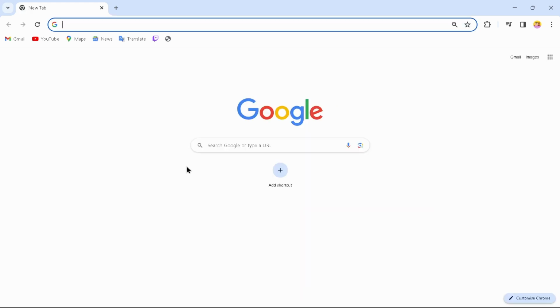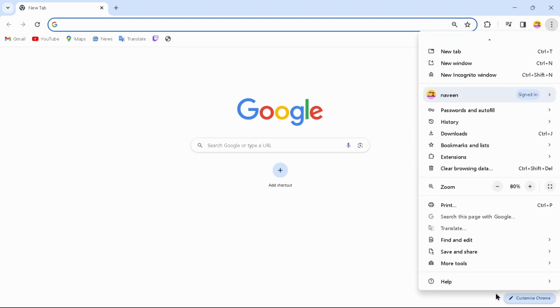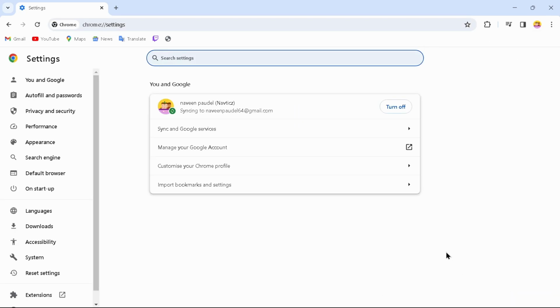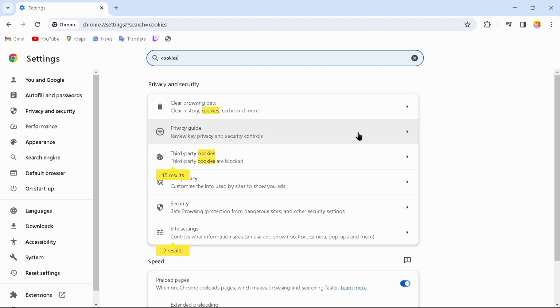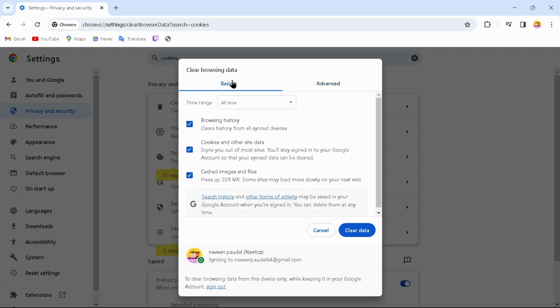Now tap on the three-dotted icon on the top right corner of your screen and navigate to settings. You can find the settings option at the bottom. Tap on settings, and in the search bar search for cookies. Here you can find the option which says clear browser data. You have to clear your browser data to fix your problem. Head towards basic and clear the data by tapping on clear data.